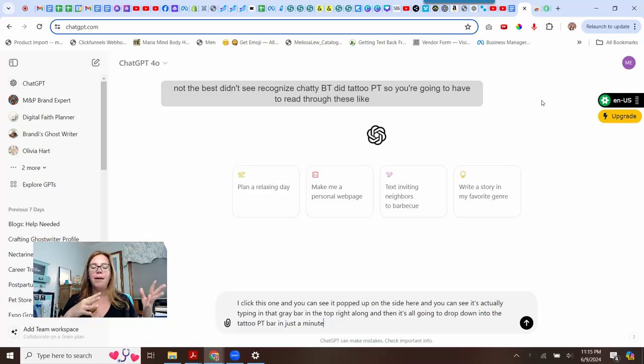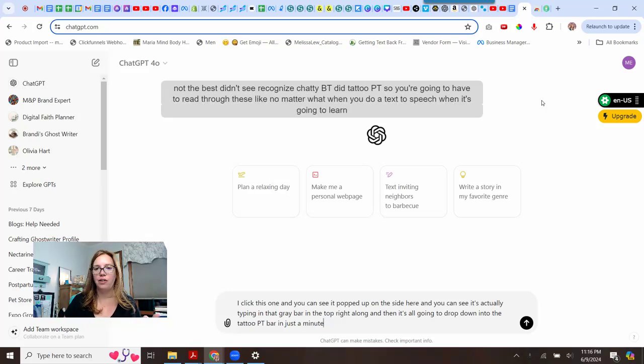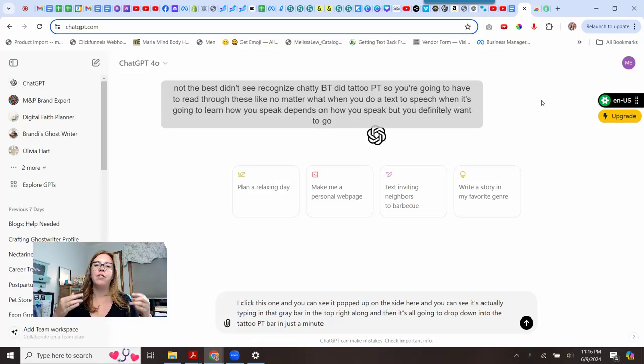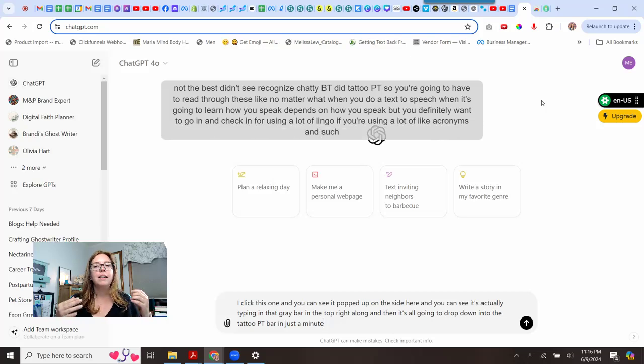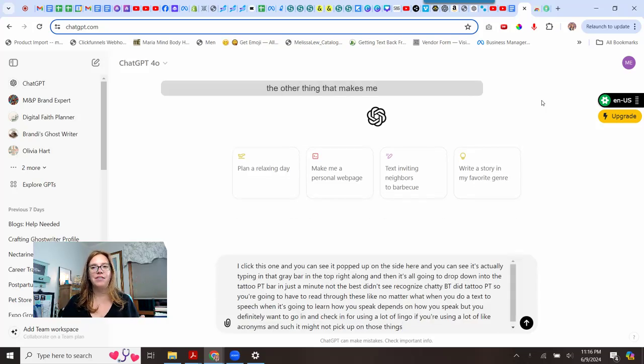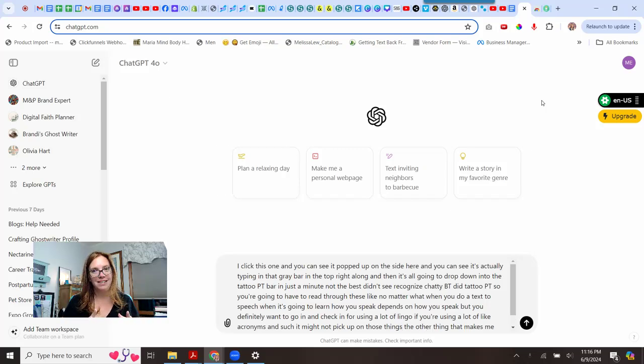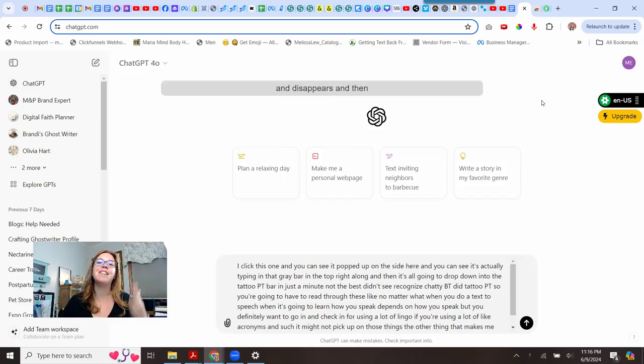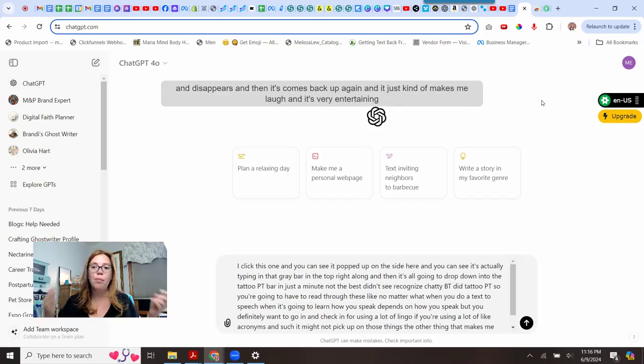No matter what, when you do speech to text, one, it's going to learn how you speak. Depends on how you speak, but you definitely want to go in and check. If you're using a lot of lingo, a lot of acronyms and such, it might not pick up on those things. The other thing that makes me laugh is anytime I do a good breath pause like this, it disappears and then it comes back up again, and it's very entertaining. But you can see all of this text going in here. It would take me forever to type this.